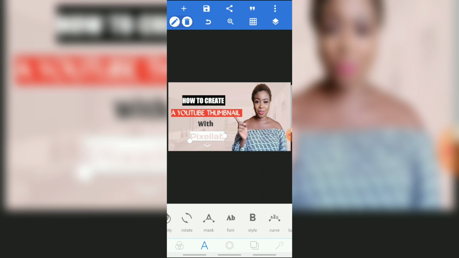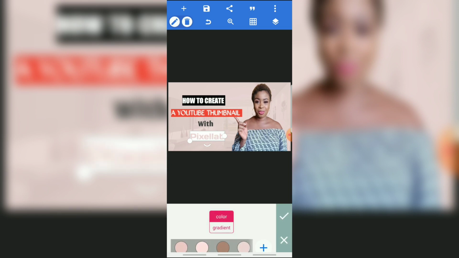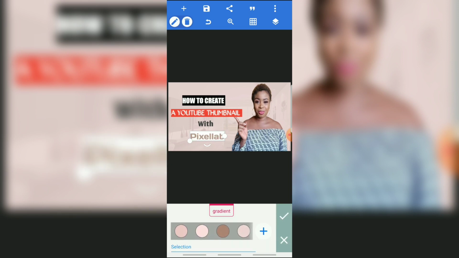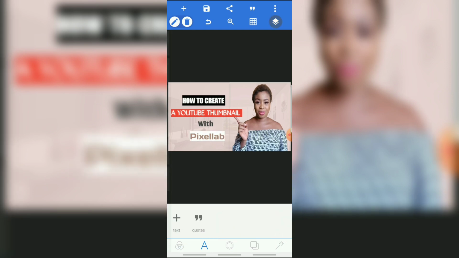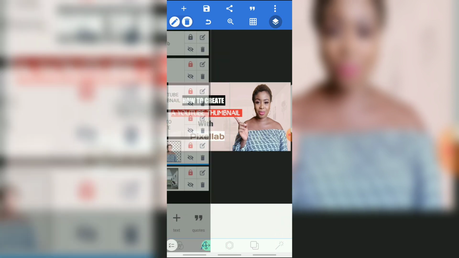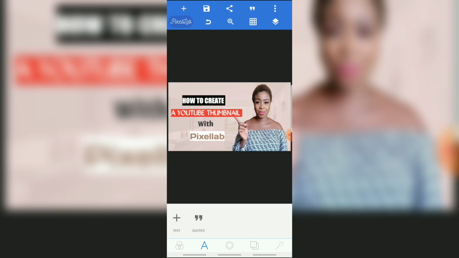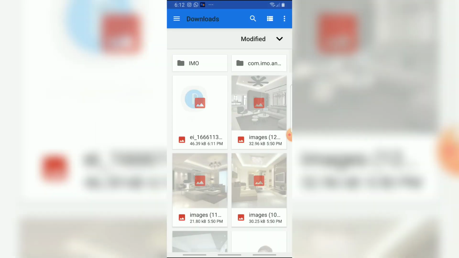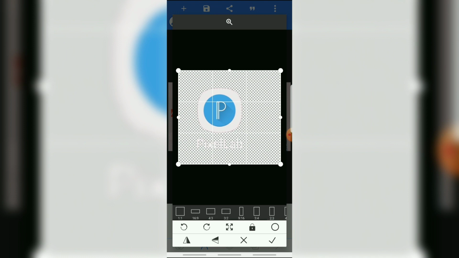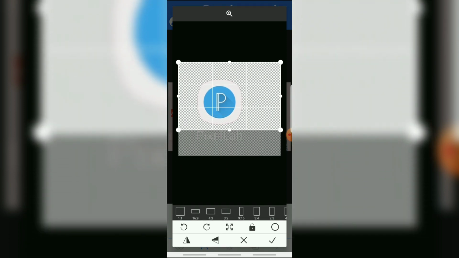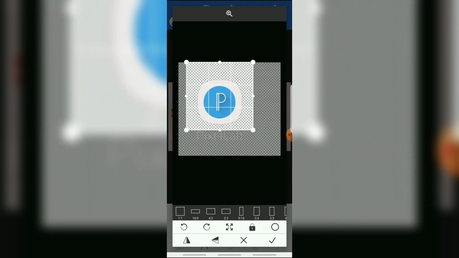After I finished with the font for the Pixellab, set it the way I want it to be, change the color, and after I was done changing the color to the color I wanted, I click on the mark sign and then I lock the image, and then I click on the plus sign and choose from gallery, and then I picked the Pixellab logo.